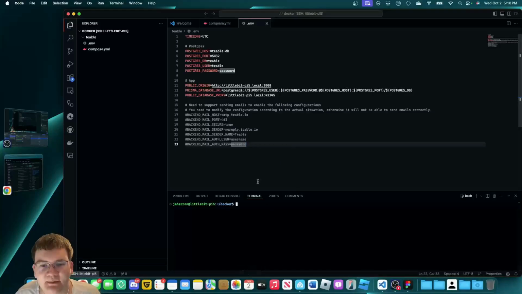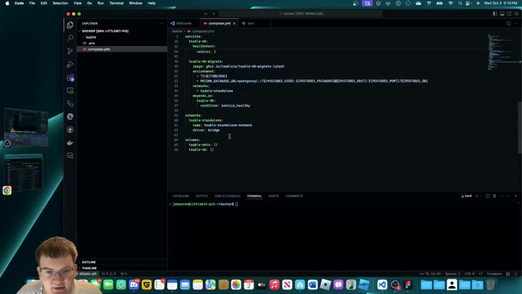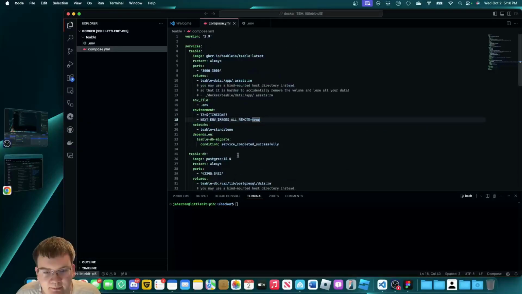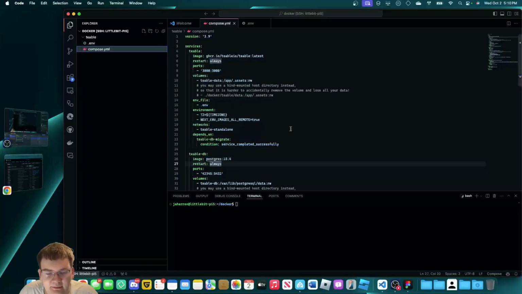So now that you've set up your env file and your compose.yaml file, you can change these to restart always, as they say. You could change that to restart unless stopped, but you would be stopping it by saying compose down, which just deletes the containers, but not the volumes.